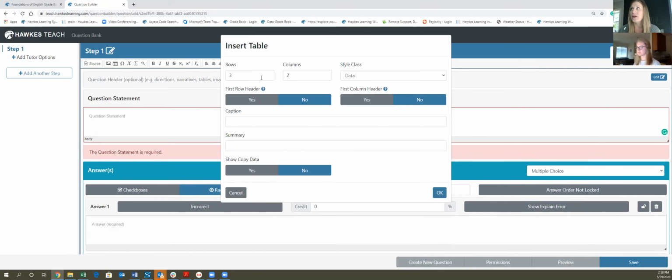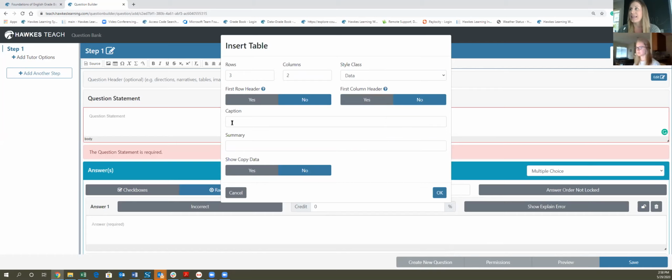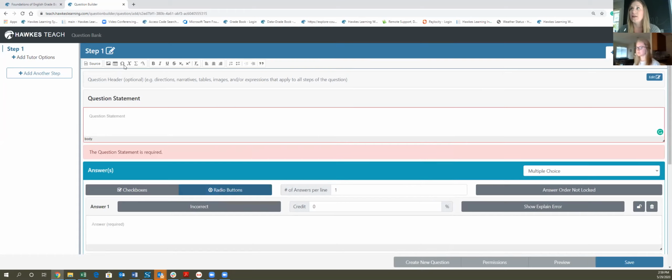You can add in a table here and adjust the number of rows and columns, as well as choose the style of table that you'd like to add from the drop-down menu. You can add in a caption and a summary for your table, and you can add in a copy data button to the question. This would allow students to easily copy the data and paste into maybe Excel where they can do the calculation. This is where you would add special characters.